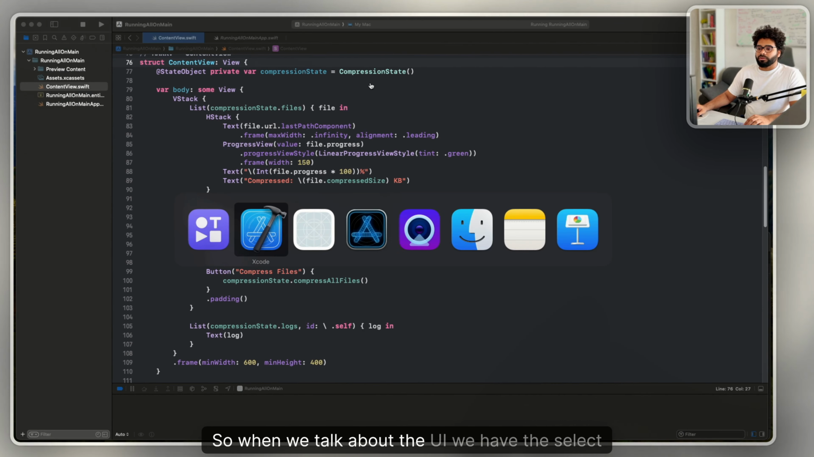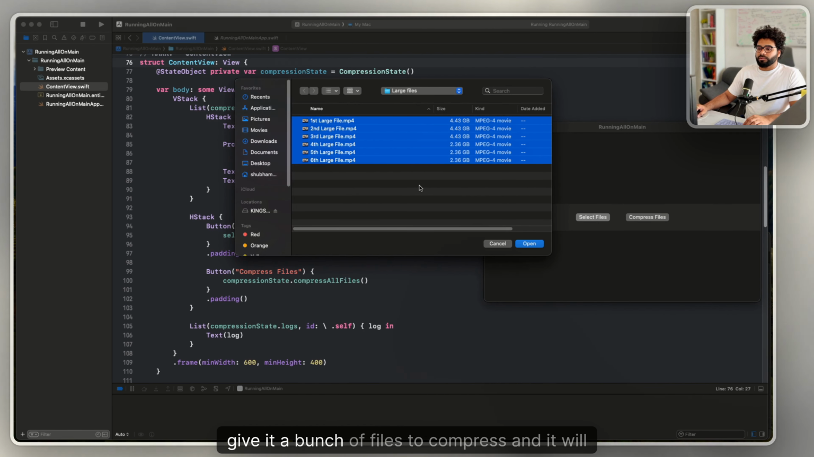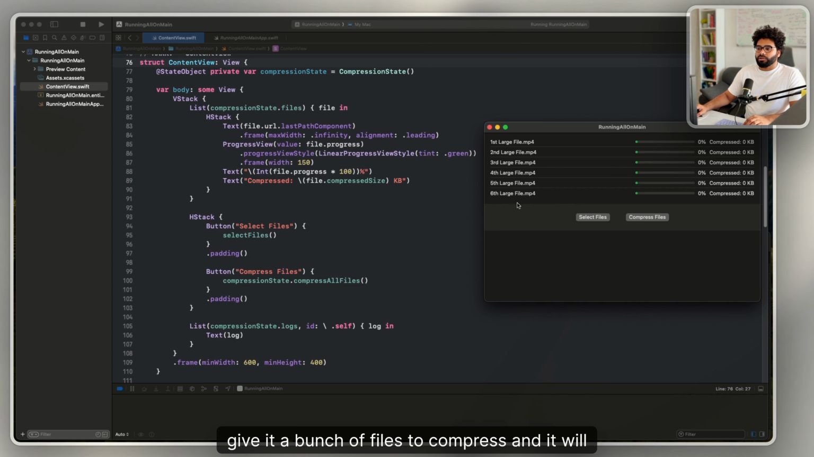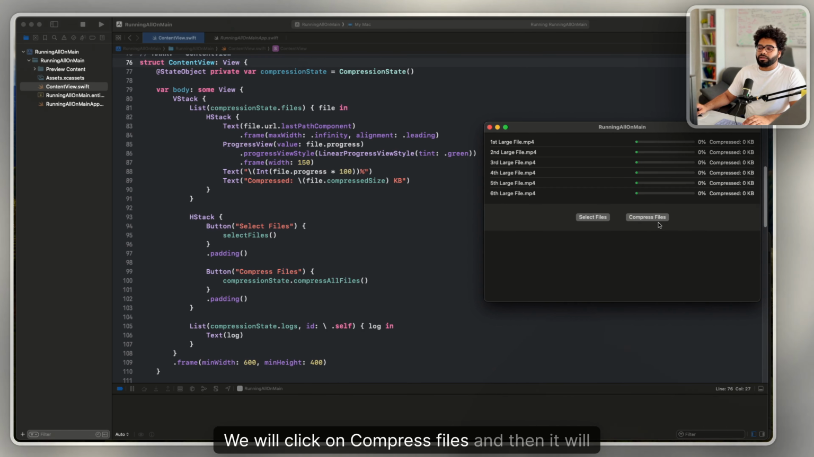When we talk about the UI, we have the select file button and the compress file button. We select the files, give it a bunch of files to compress, and it will showcase the files we have selected. It has not started compressing yet. We will click on compress files and then it will start the work. It will also showcase how much of the file is being compressed in percentage, and after the compression, what the file size is in KB.